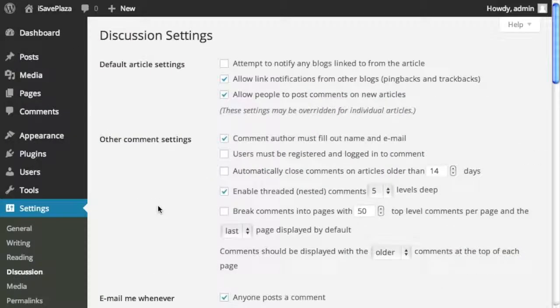Here, this is all pretty much self-explanatory, so I will only go over the basics and the more important parts. For example, do you want to allow link notifications from other blogs? If you do not want to, simply uncheck. Do you want to allow people to post comments on your blog posts? If you want them to, you just leave this check. Note that you can always change these settings on individual blog posts and pages.